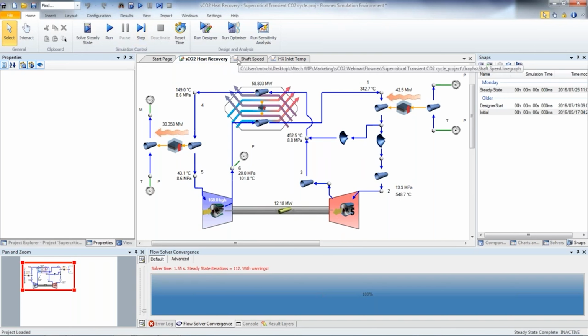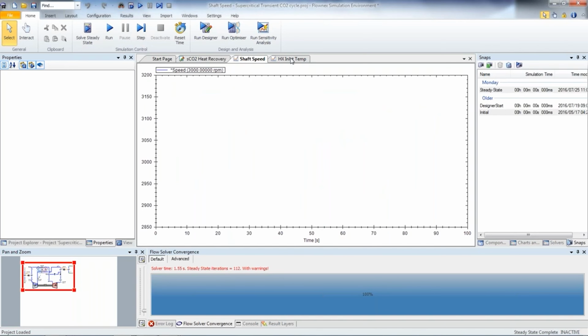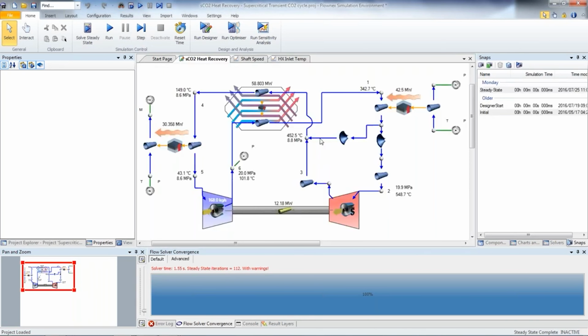To display the results, I've decided to plot the shaft speed as a function of time, as well as the heat exchanger inlet temperature. So in this particular analysis, I'd like to look at how the turbine trip is having an effect on the inlet temperature of our heat exchanger, to ensure that the material itself is not going to be damaged during this type of event.